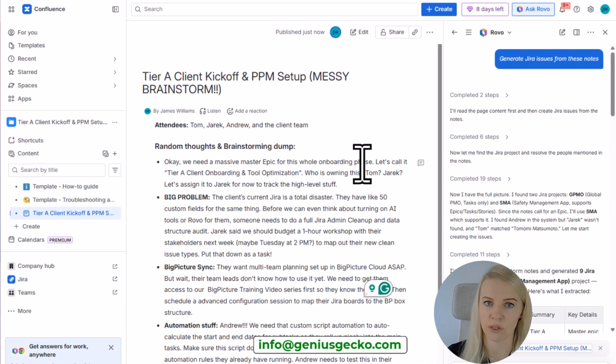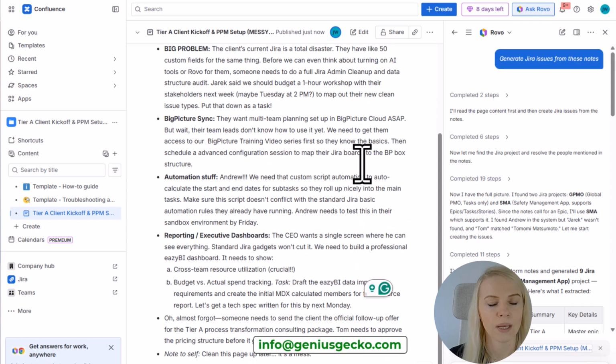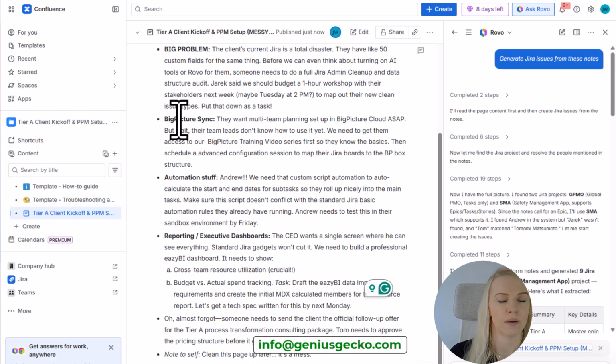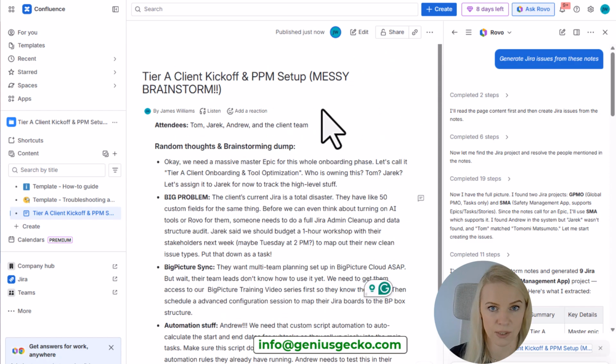So it's not really structured and it doesn't look good. So you cannot share it with the team or with the board. What can we do about it? We can ask Rovo to rephrase those. That's one thing.